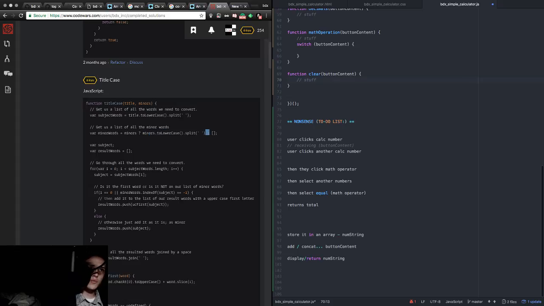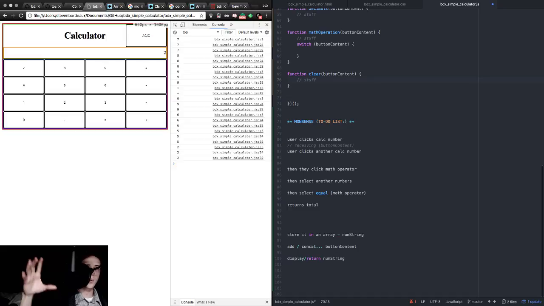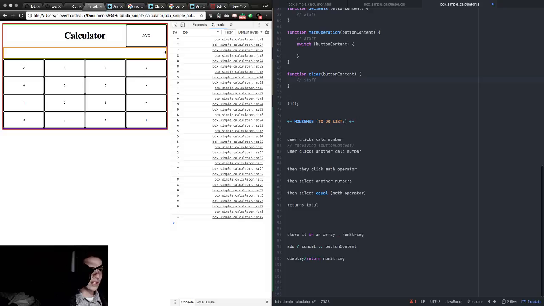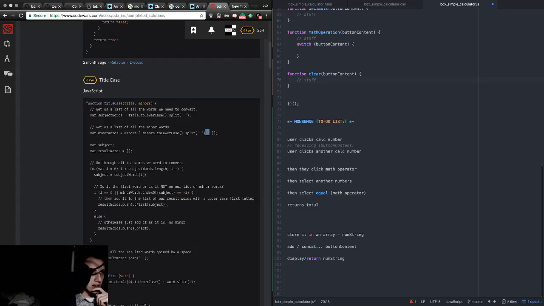Do I need to be splitting anything for the calculator? I don't think so. We want to be combining things. Right now they're all individual stuff, and we want to be able to concatenate and cram them all together. Cool. So, with that said, we've got variable subject and variable result words.